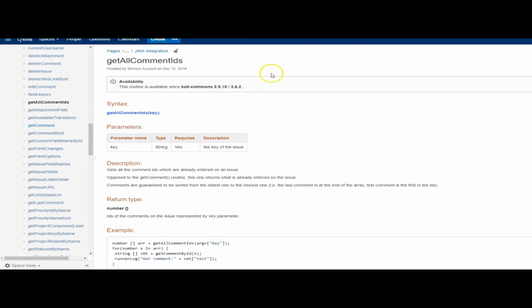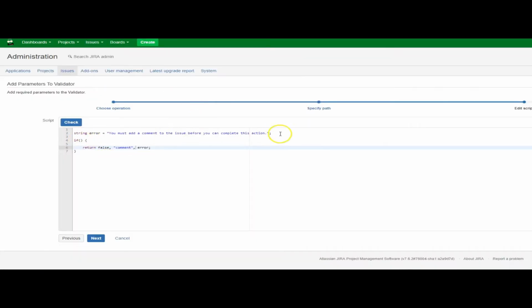So instead, I'm just going to use this get all comment IDs. And all this is going to do is return the comment IDs for the issue. But that's okay, because we don't need the value of the comment. We don't need the text that goes in the comment. We just need to know if a comment exists or not. So that's what we'll do for this example. Not necessarily make them enter a comment on the transition screen, but just make sure there's a comment on the ticket in general.